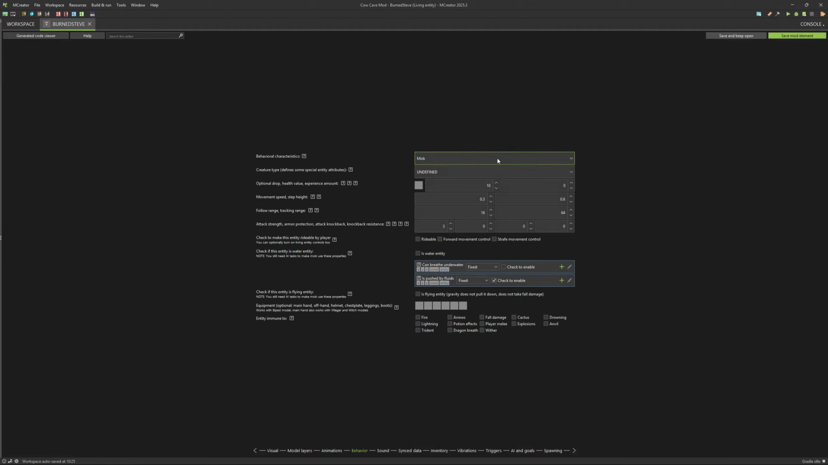Okay, so behavior. We're gonna make him a mob. He's undead. For now, we'll just make him drop. He's a skeleton, so we'll just have him drop bone for now. Then there's his health value, how much experience he gives you. I don't know. Standard movement speed, standard step height, standard follow range, standard tracking range. We'll just leave all this stuff for now. I'll probably edit him a little more later to make him less generic.